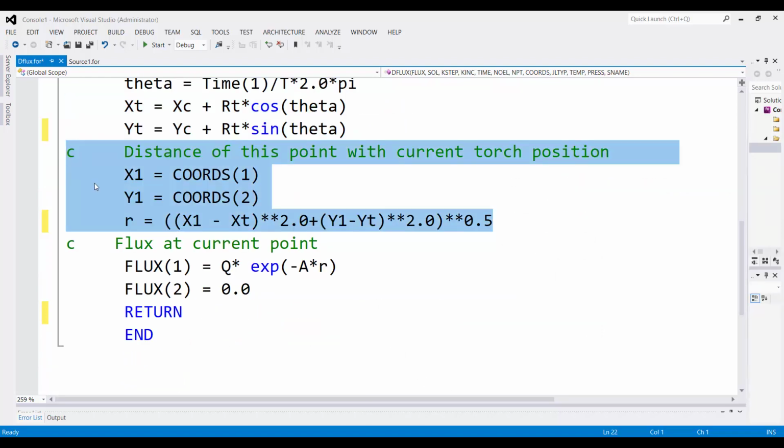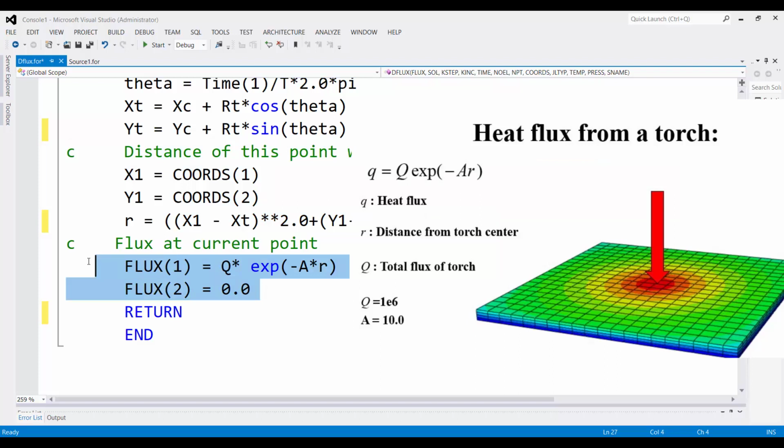Having the current position of the torch, we can calculate the distance of a specific point from the center of the torch. We use coordinates of points from the coords parameter and then calculate the distance between this coordinate and the current position of the torch. After that, using this formula, we can calculate the flux at this point. We calculate the flux and put it in flux 1.